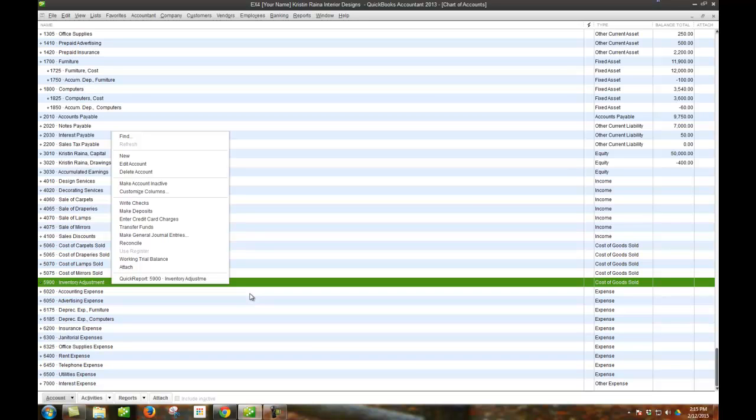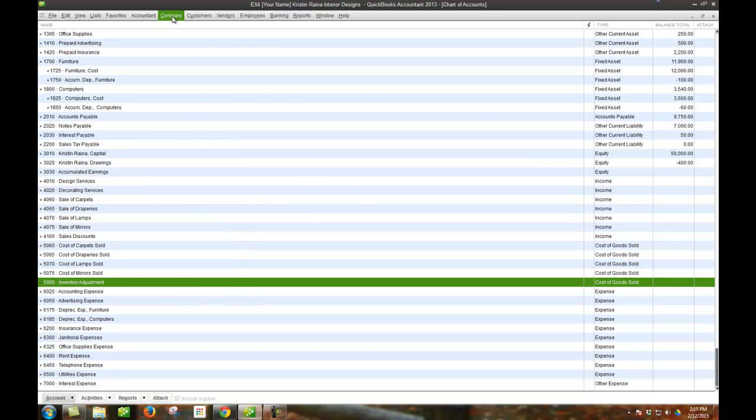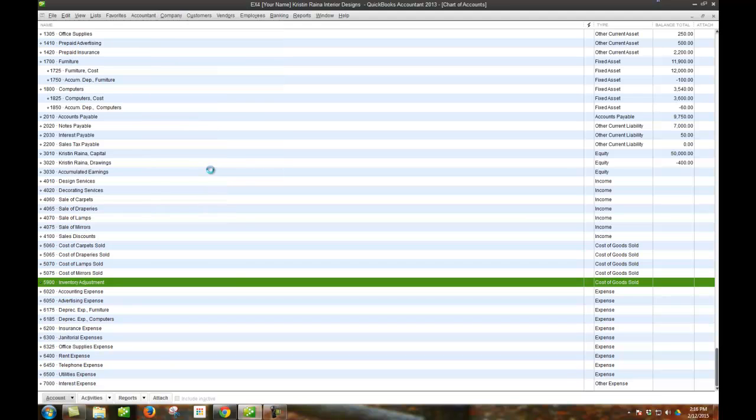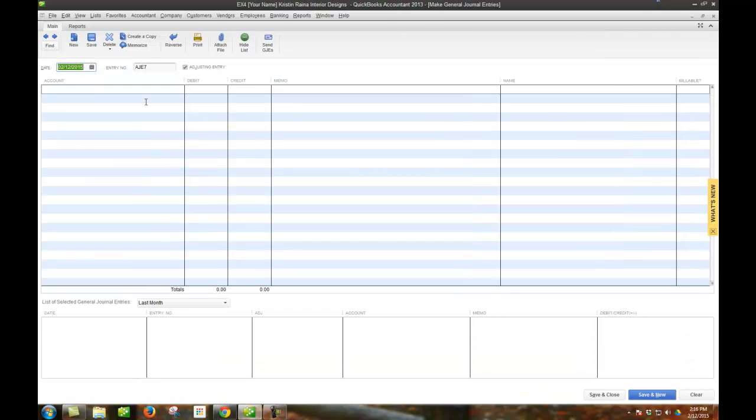And if you actually look on page 4-16, you'll see that we're making adjustments for insurance expense, depreciation, supplies, interest expense. So to do a journal entry in QuickBooks, you're going to go up to Company, and then go down to Make General Journal Entries. You're going to click on the screen, and you're going to pick your date, put in the entry number.